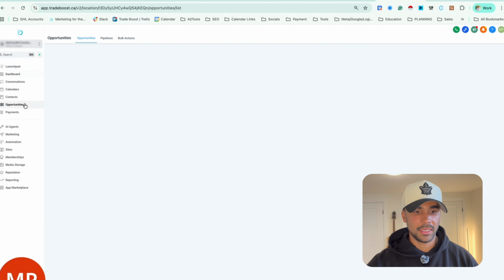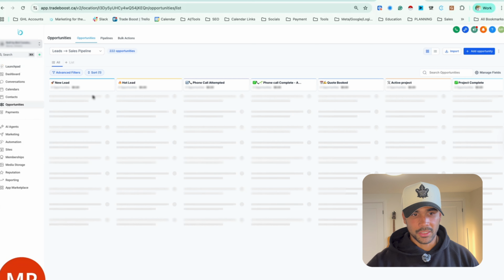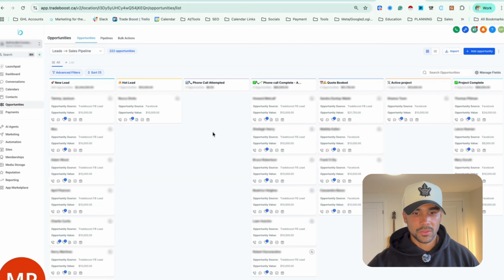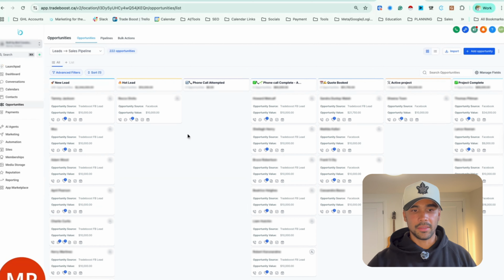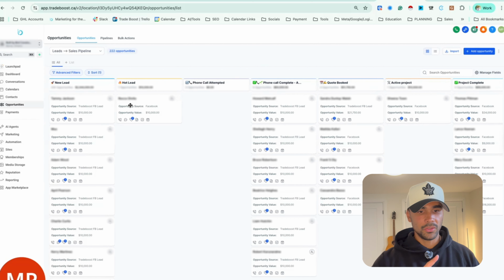So let's go into the opportunity section of his pipeline. This is basically how we structure most of our clients' sales pipelines. So the new lead will come in.